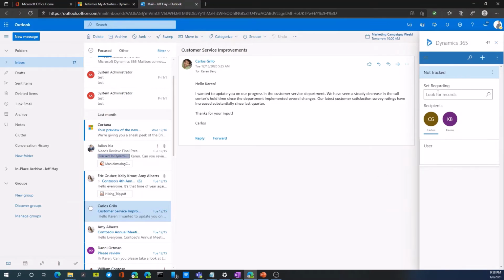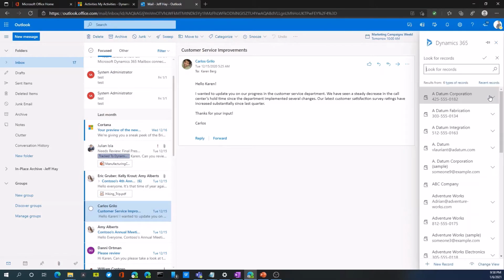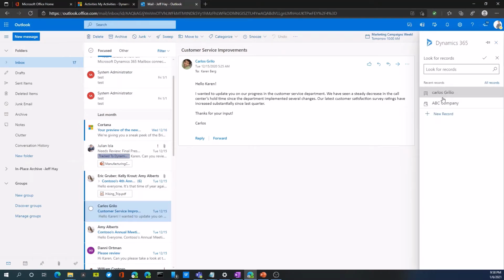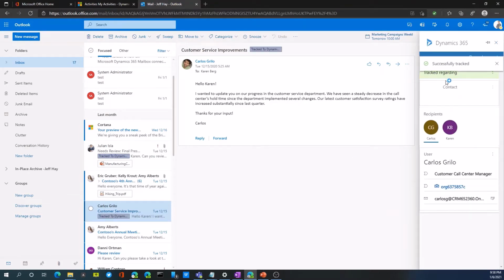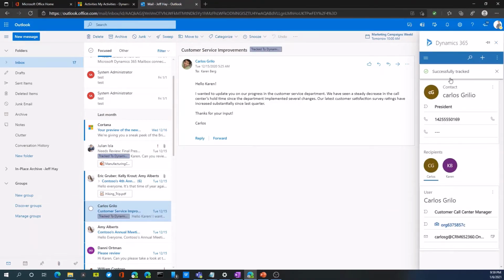And now I have a set regarding box available to me, so I can do a lookup on this particular email and look up any one of my accounts or see existing records or contacts. So I'm going to associate this to the contact, Carlos. And you see that it's now tracked in D365. And you'll notice that it also has a tag here, tracked in Dynamics 365.